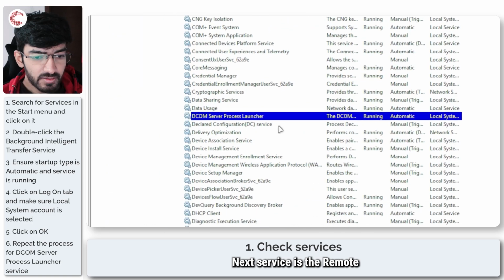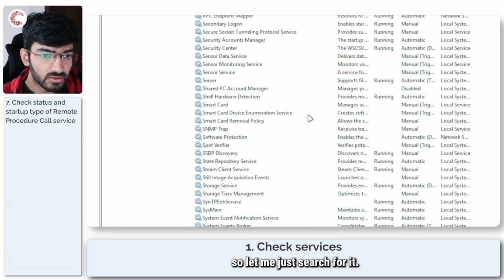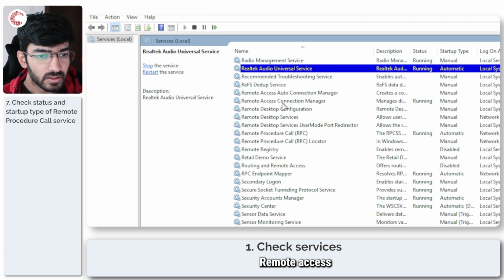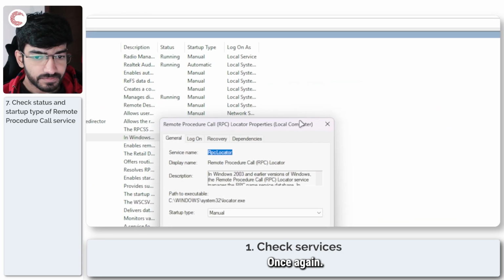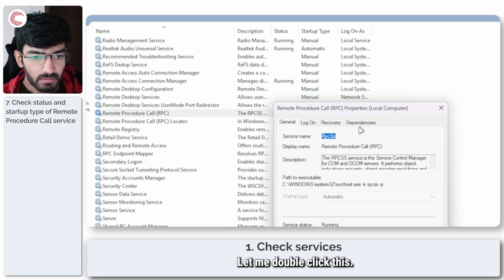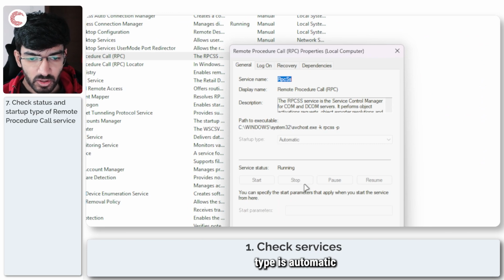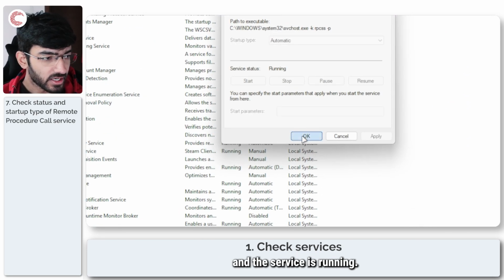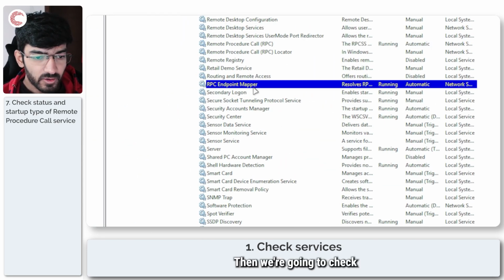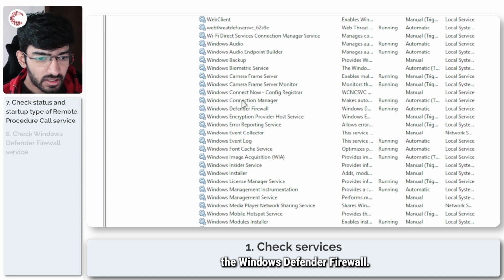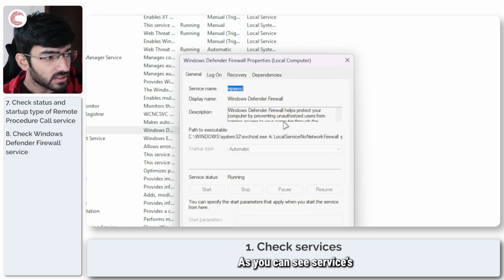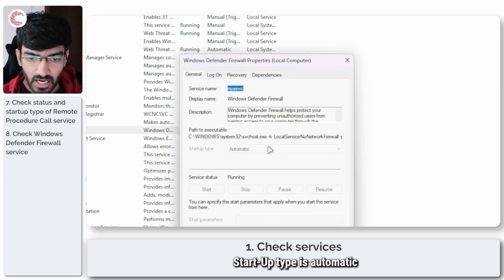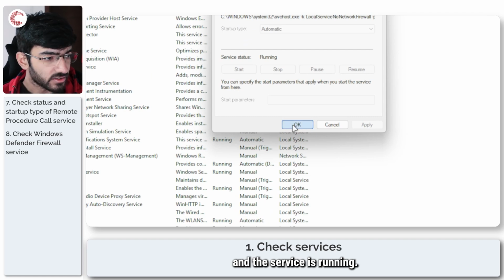Next service is the Remote Procedure Call service. So let me just search for it. Remote Procedure Call, or the RPC service. Once again, let me double click this, and as you can see, startup type is automatic and the service is running. Then we're going to check the Windows Defender Firewall. Double click this. As you can see, the service's startup type is automatic and the service is running.